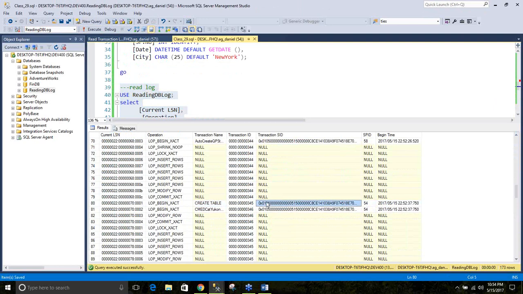And this is a transaction ID. Each transaction has its own unique ID. And then who created this? It's created from connection ID 54, right? You can see the connection ID 54 when the transaction is started. And where is the log sequence number? This is the log sequence number.